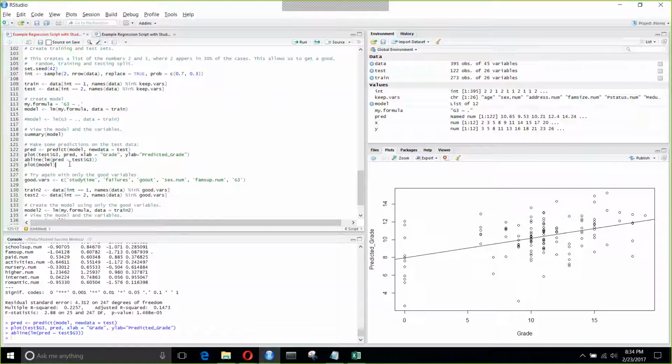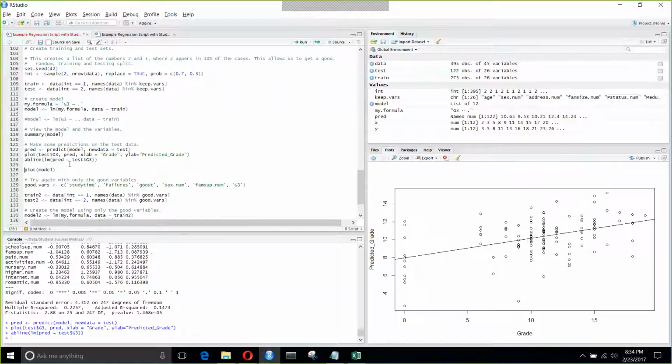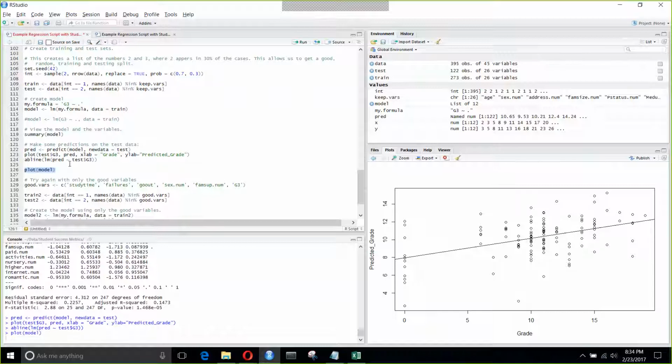The other thing we can do is take a look at some of the plots that come along with the model. To do this, we'll just call the plot function on the model, and it's going to give us some different options. This is a little bit annoying: you click up here, then you have to go down into the console and click through some of these.